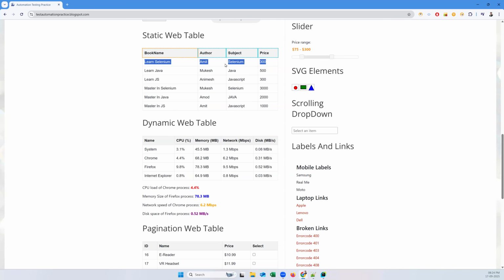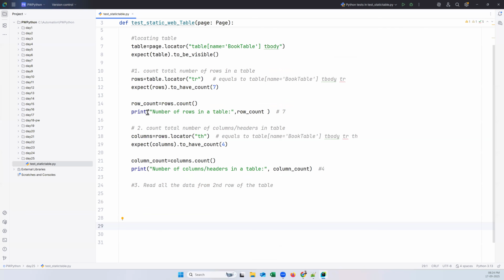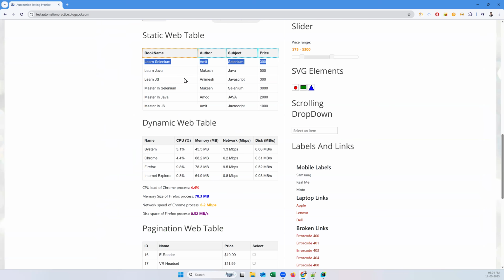To capture this row, we already captured all the rows previously. Do you remember? In the first step itself, we captured all the rows from a table. Now I'm going to use those rows. From those rows, which row do you want to capture, the first one or the second one? The second row, because the first row is a header. We can ignore it.